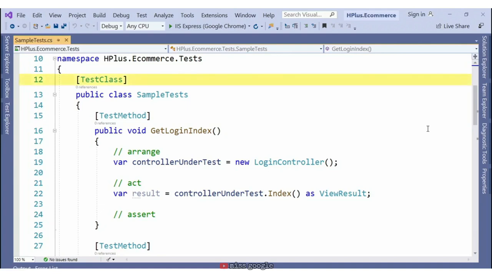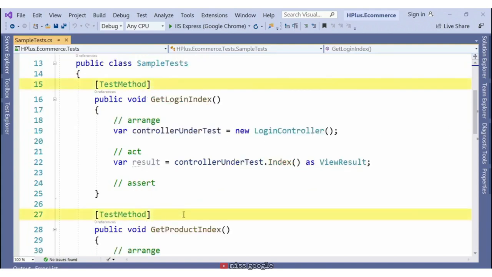Notice that the class is marked with a TestClass attribute on line 12, and that each of the test methods is marked with a TestMethod attribute, like on line 15 and 27. This tells MSTest and Visual Studio which classes and methods to run when they are running unit tests. In GetLoginIndex on line 16, I've set up the arrange and act steps for you. First, I'm creating an instance of the login controller, and second, I'm executing its Index action method and casting the result as a ViewResult.